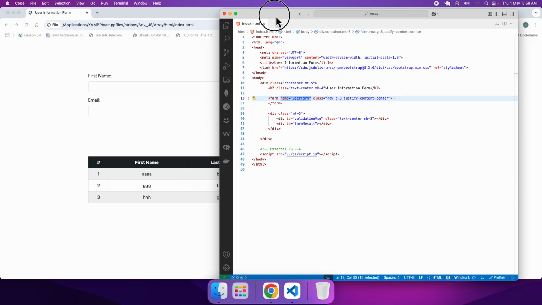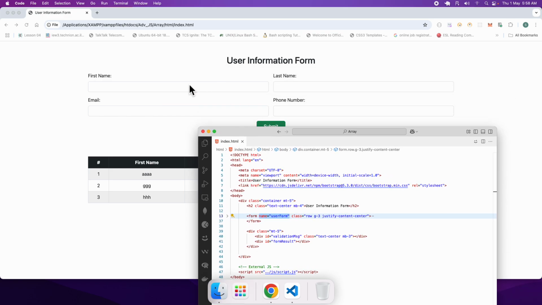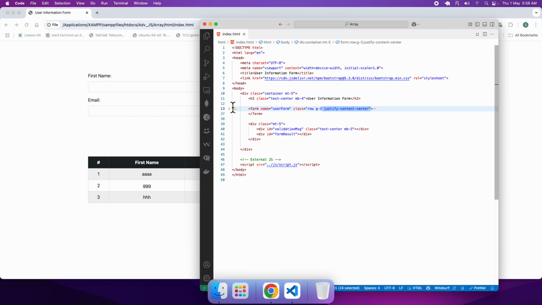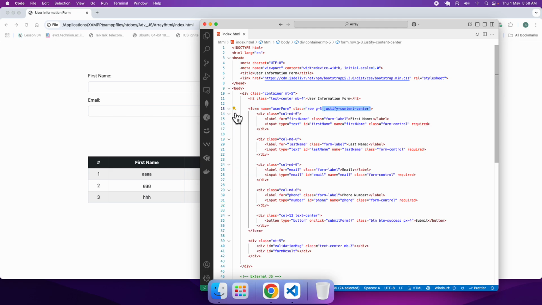You are free to choose whatever name you feel like, and it makes use of the row, and there's a gap of 3, and I want this entire thing to be at the center. So justify content center is right over here. These are all Bootstrap classes, so make sure you go through Bootstrap as well so that your site is going to be a good looking one.